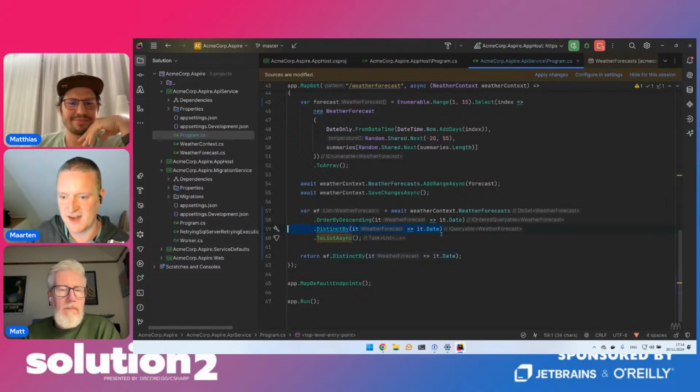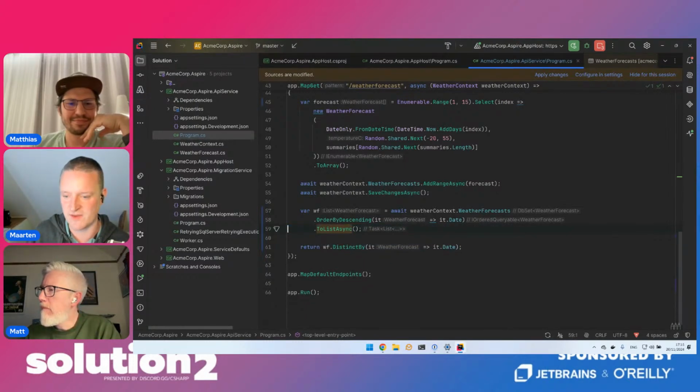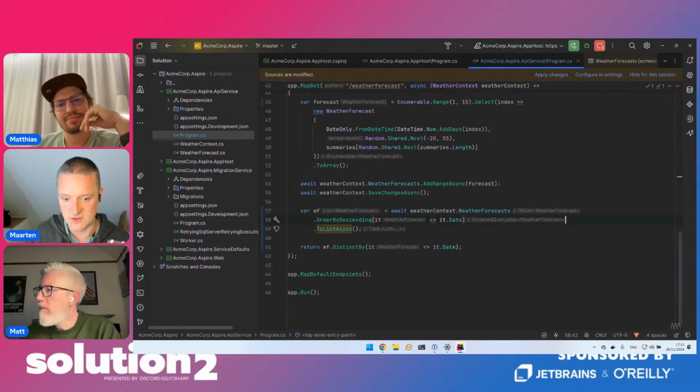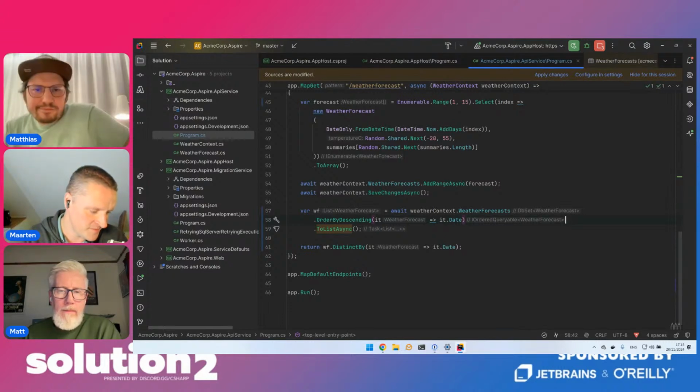There's a bunch of other inspections as well. If you have joins, for example, Rider will suggest you include additional tables to work with and all of that. Really fancy and really, really super helpful.